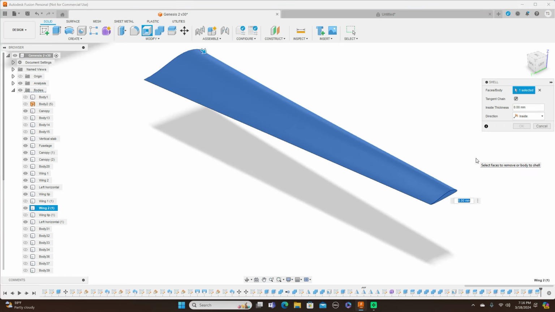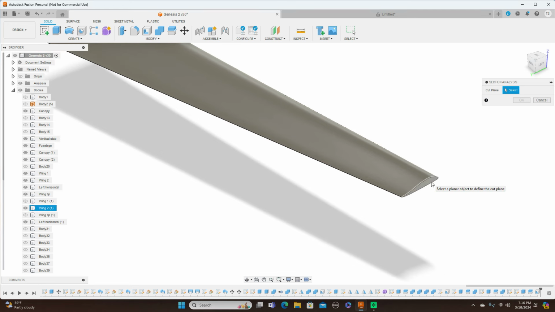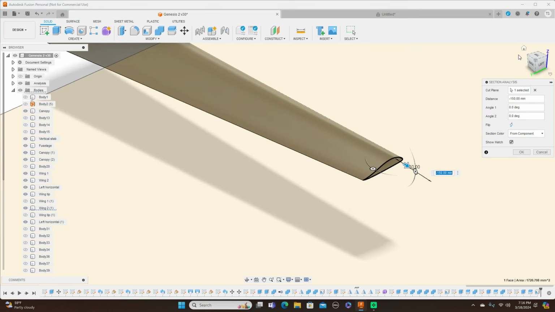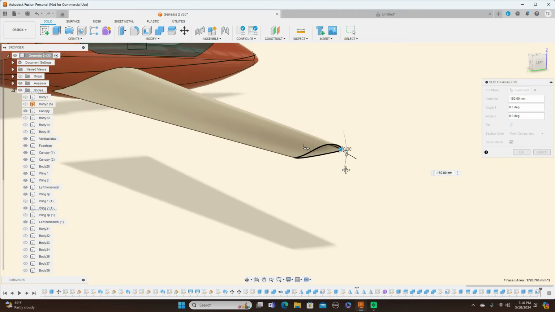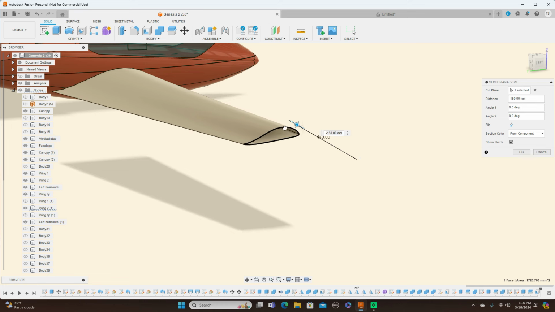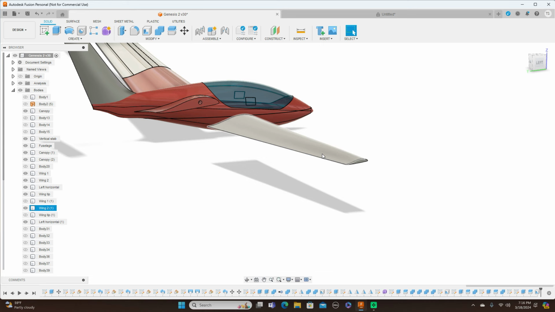Click OK. So now what I do with this wing here, come up here to shell. This is what I want to shell. And I want it to be 1 millimeter. And click OK. Come up here to inspect. Section analysis. Here. And now we can see this is hollow. And what I'm showing you here at the wing, you do the same thing with the fuselage, how you do the inside here also.